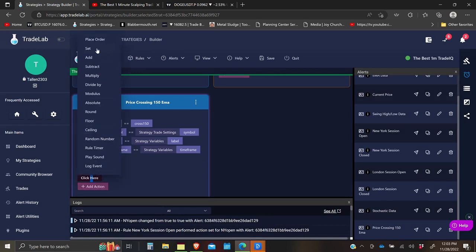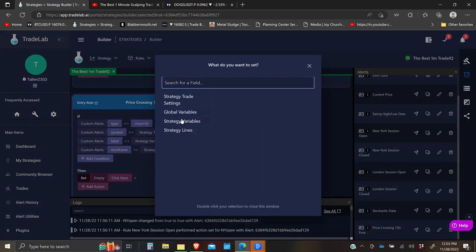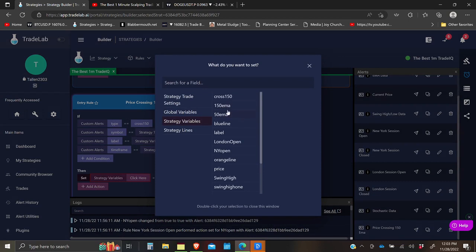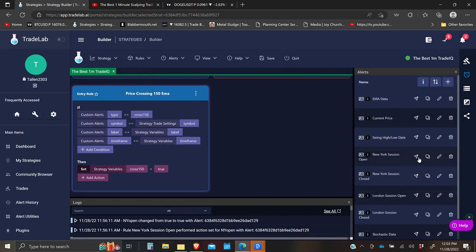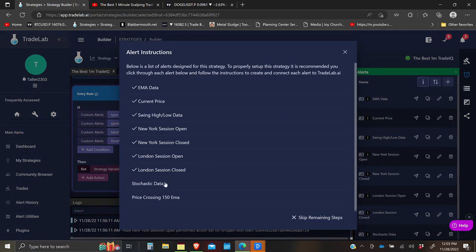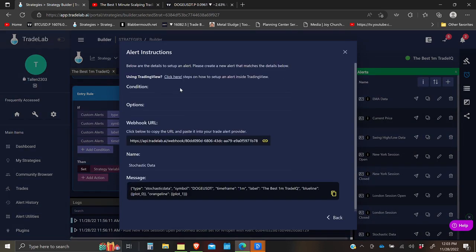When this happens, you're going to make this strategy variable true. Okay. I think we only need this on the buy side. Let's go ahead and create our alerts. We didn't do the stochastic data. We'll do that right now.